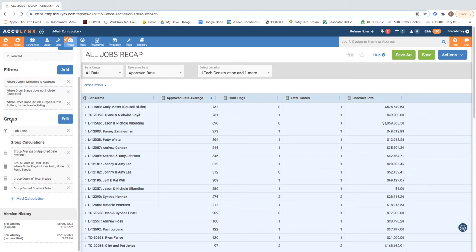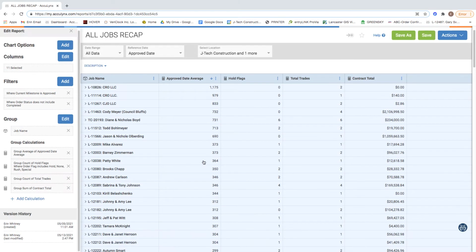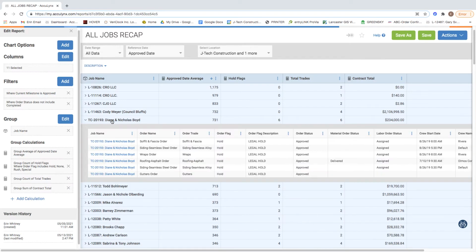Last but not least, you have group. Group's a little complicated to explain, but essentially when you look at this report, it's grouped by job name. So if we take off the gutters only, and you see here next to total trades, if we pick one that has multiple, Diane and Nicholas Boyd have 6 total trades on their job that are currently not complete. And if you click on that, it's going to open up all the different orders.